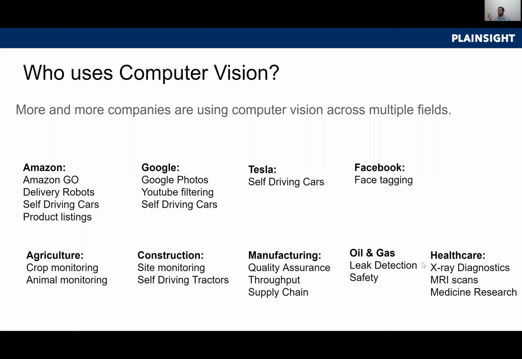And then we talked a lot before we got started with some of the people here about healthcare, things like X-ray diagnostics, MRI scans, a whole bunch going on in medicine research. Does anyone have any fields they're really interested in? It could be one of these, maybe it's one I didn't mention. Again, there's a ton of them. I didn't talk about retail, right? Like retail monitoring, really all over the place.